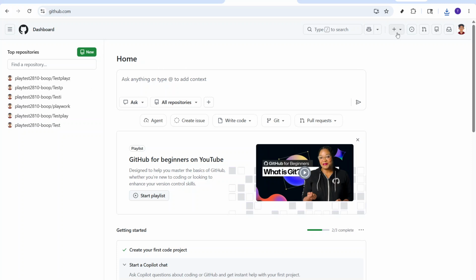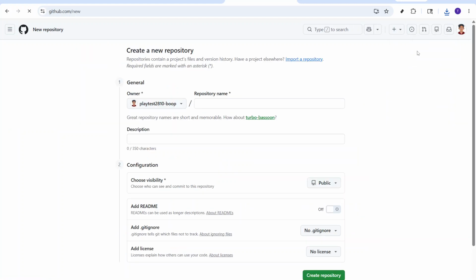Once you're logged into your GitHub account, you'll find the New button in the top right corner of your dashboard. Clicking on this will take you to the page where you can create a new repository. Here you'll see a form with several fields that you need to fill out. Begin by entering your repository name in the designated field.